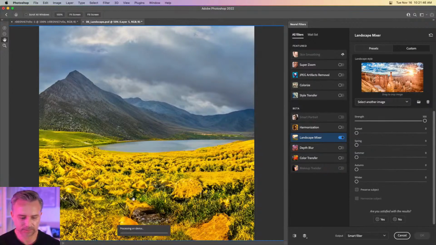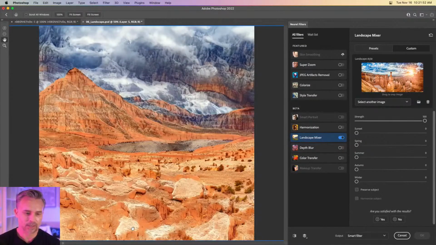Do your thing. Processing. Yeah. Alien landscape. Hey. Better than nothing. Yeah, upstate New York, maybe. Okay. So again, alien landscape. You get the idea.